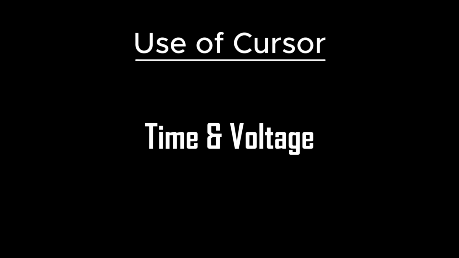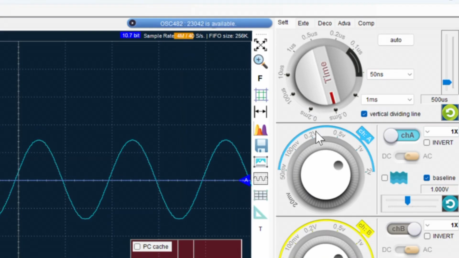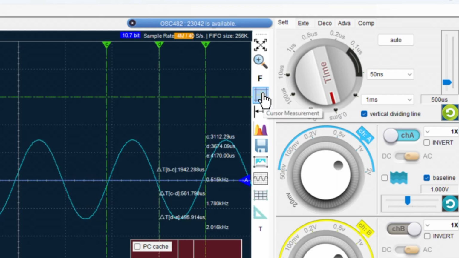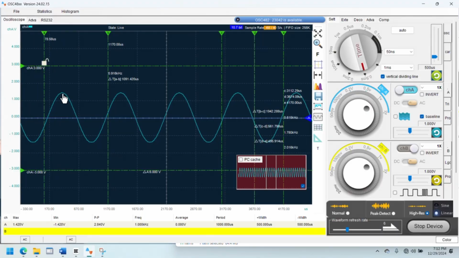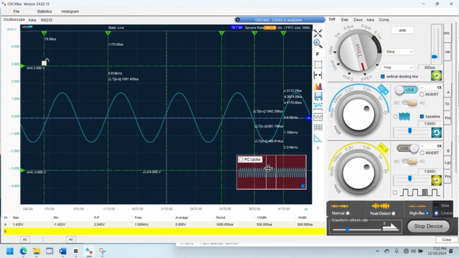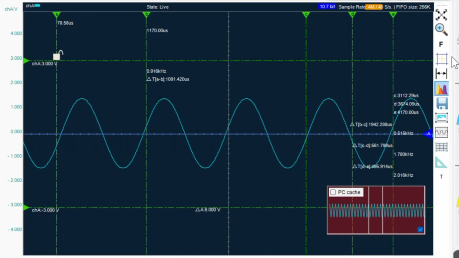Well, assuming that I don't want to do the automatic reading and I want to do it by myself, then what you can do is enable the cursor. You can click this icon, and then there are going to be several cursors in the time division, and also in the volts division. It would be good to use the cursors without the grid, so I can turn off the grid by clicking the grid icon like this, which is now much cleaner and much easier to see.